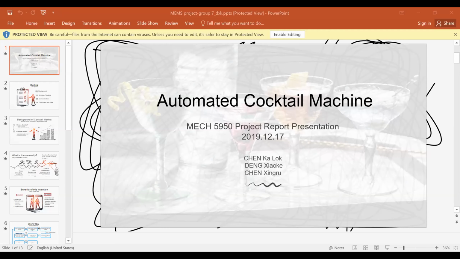Okay, you can start. Yeah. We are group 7, and this is our handmade cocktail machine. It looks quite simple, but it's not simple, because it's not only about the mechanical design, but also software and electrical. For today, we will go through the background, working principle, and so on for our machine.